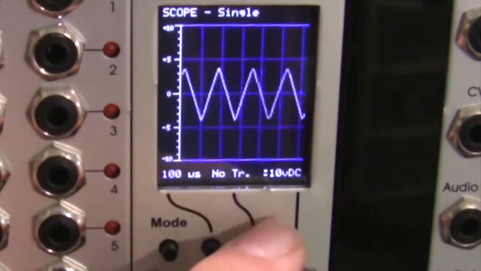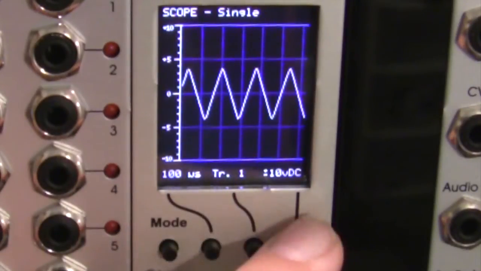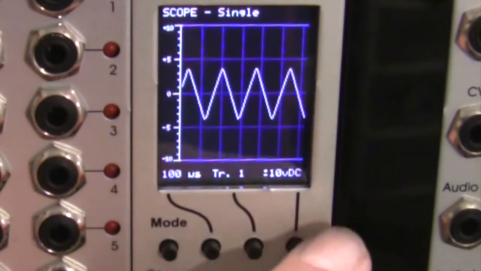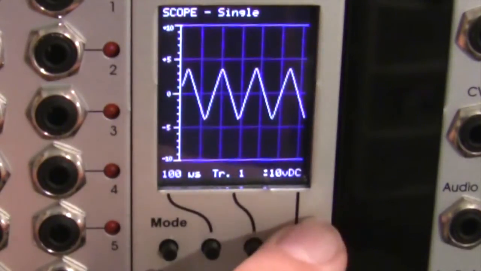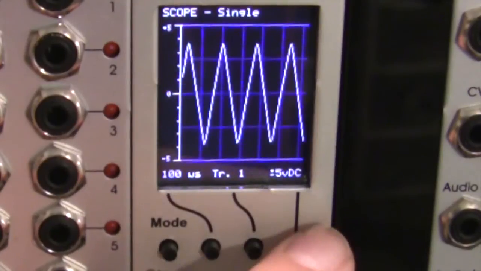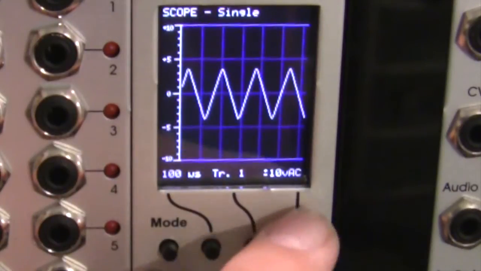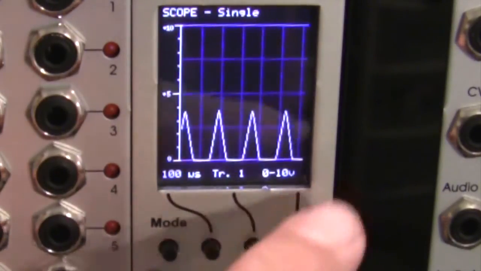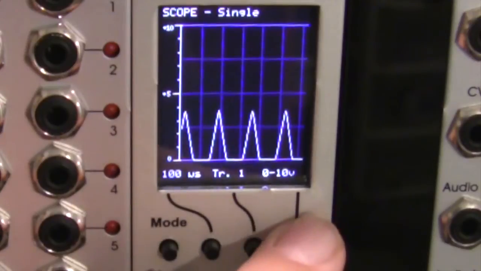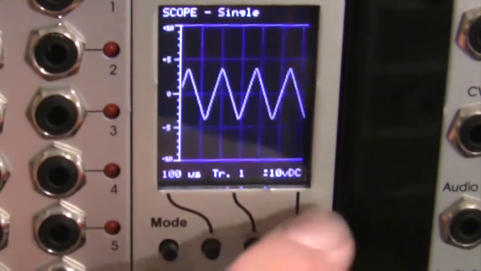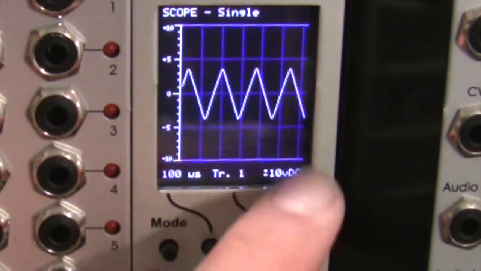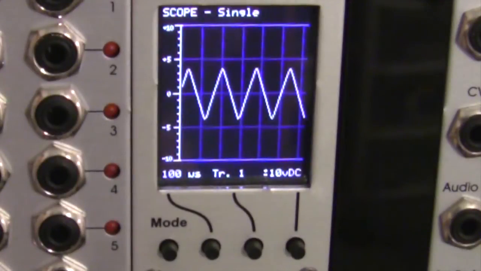So let me just go back to my mode number 1. There we go. And immediately to the right of that, you have our voltage scale. So right now I'm in plus or minus 10 volts DC. But if I wanted to change that, I could. So right now I'm in plus or minus 5 volts DC, or plus or minus 10 volts AC, 0 to 10 volts, 0 to 5 volts, and then back to square one. Cool, so that's our first mode.